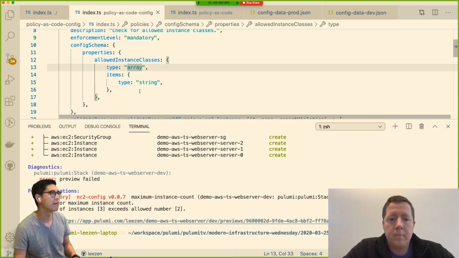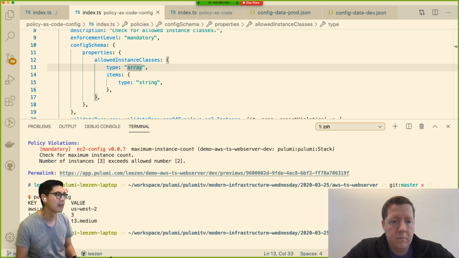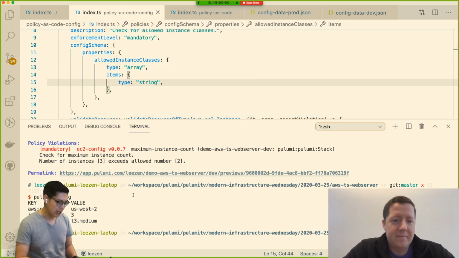Okay, that's pretty self-explanatory, I guess. And it looks like we violated that. So if I look at my config here, I guess I have 3 instances configured, and I guess that's not allowed. Cool. So we can actually just switch stacks, I guess.